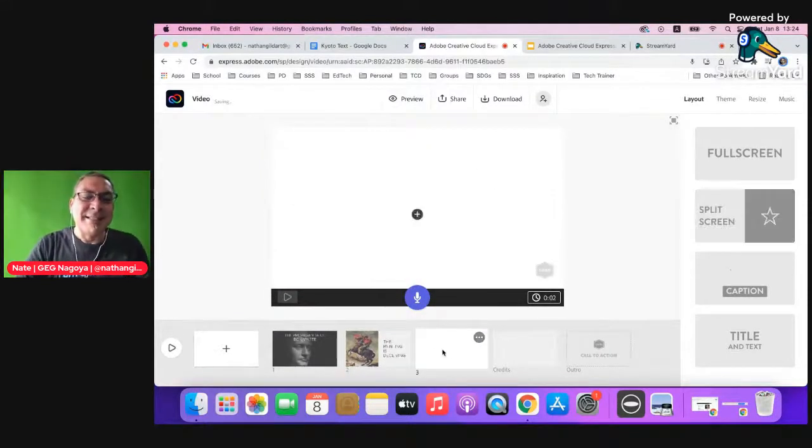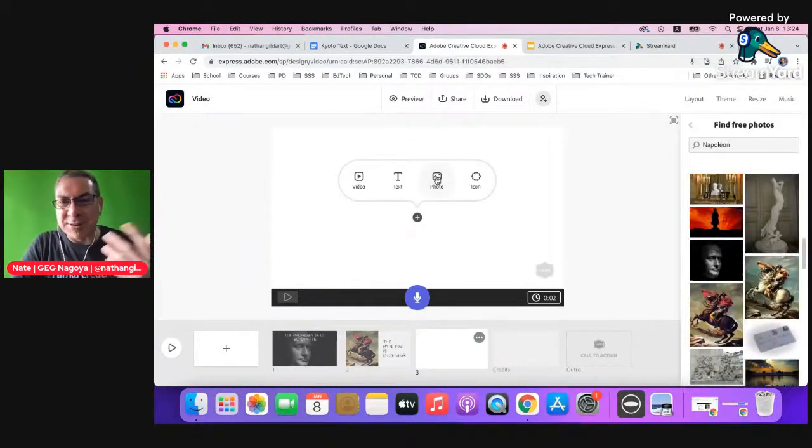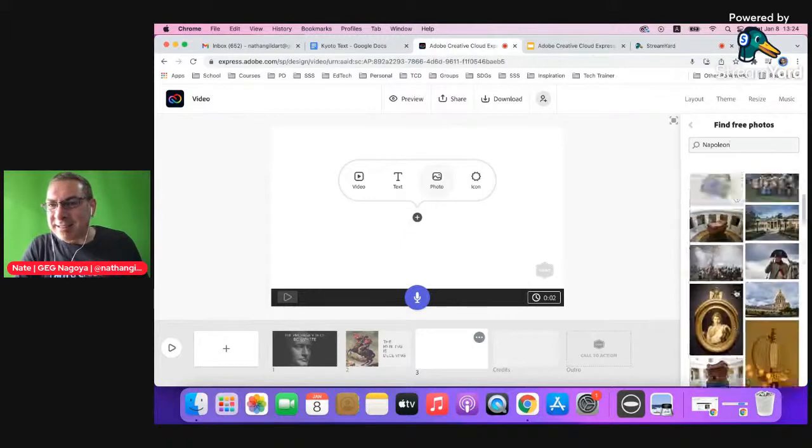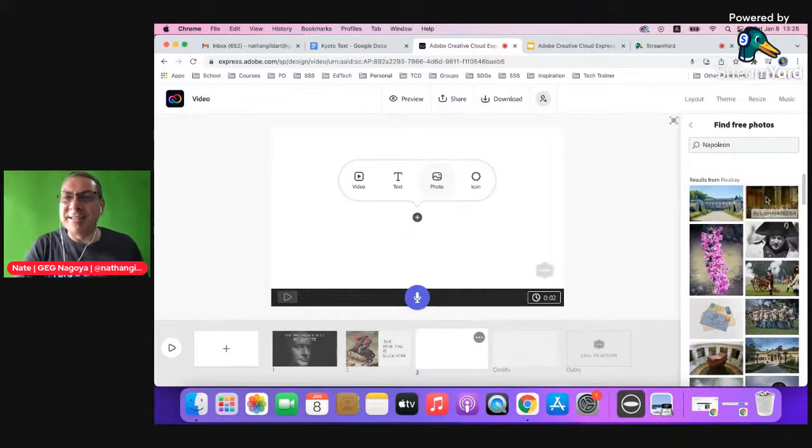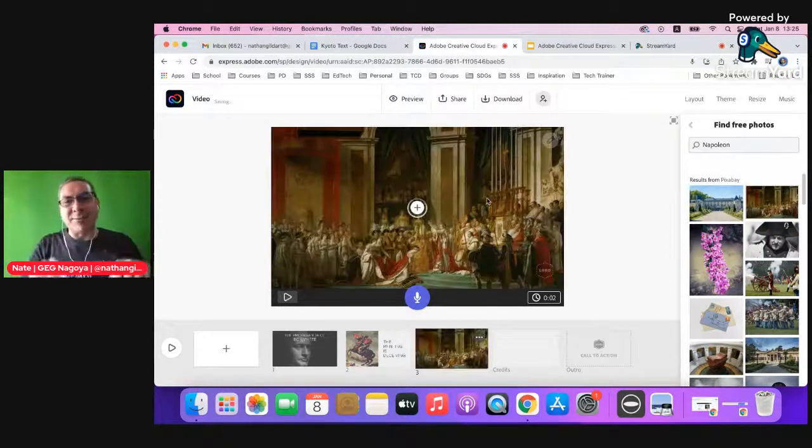All right, so let's say I want to add another one. I'm going to add one more photo. This is the coronation of Josephine. Let's see. And yeah, it's right here. I'm going to add that, and I'm going to keep the layout as full screen here. But I am going to add some text to it.